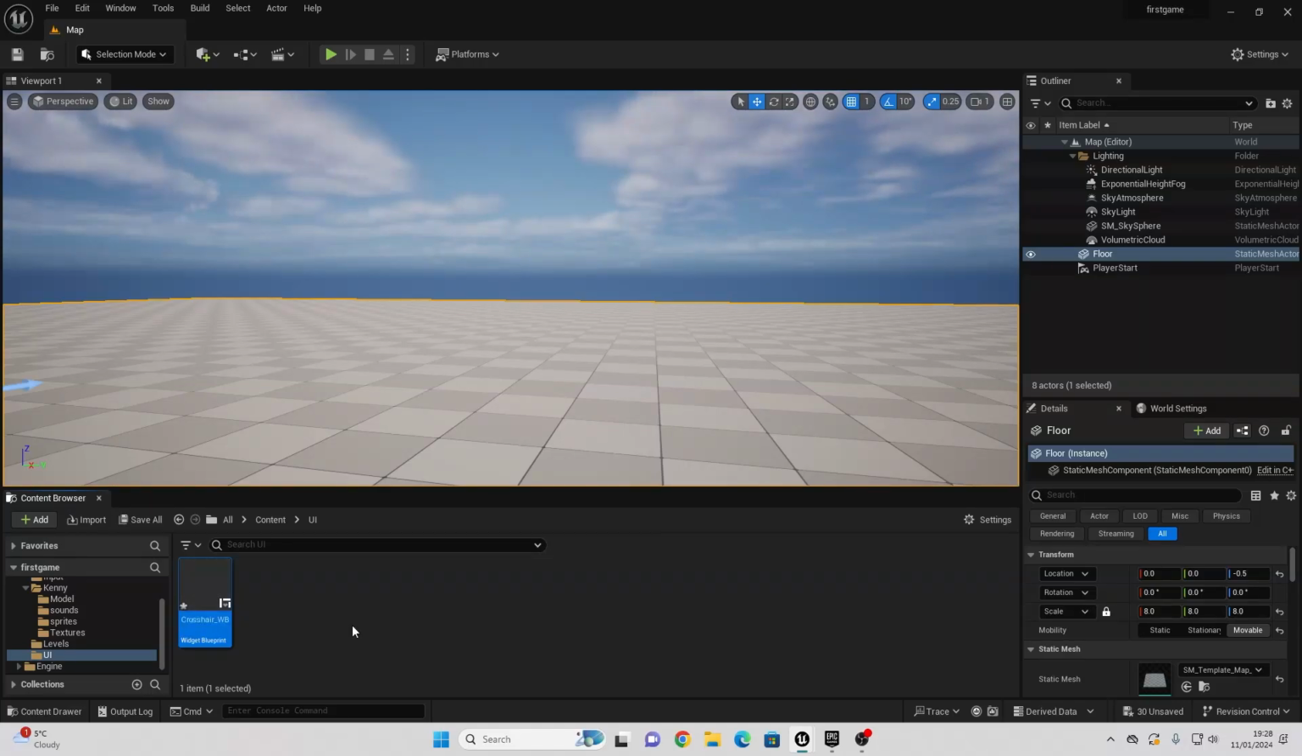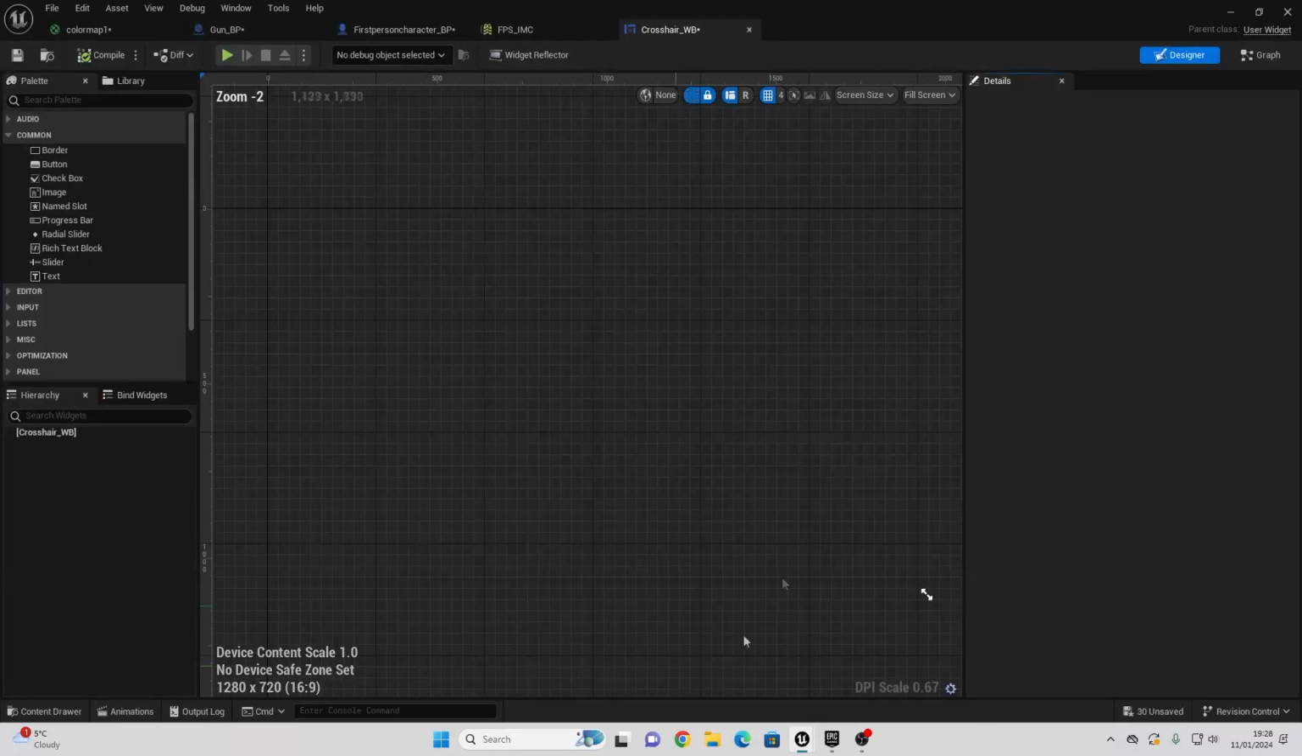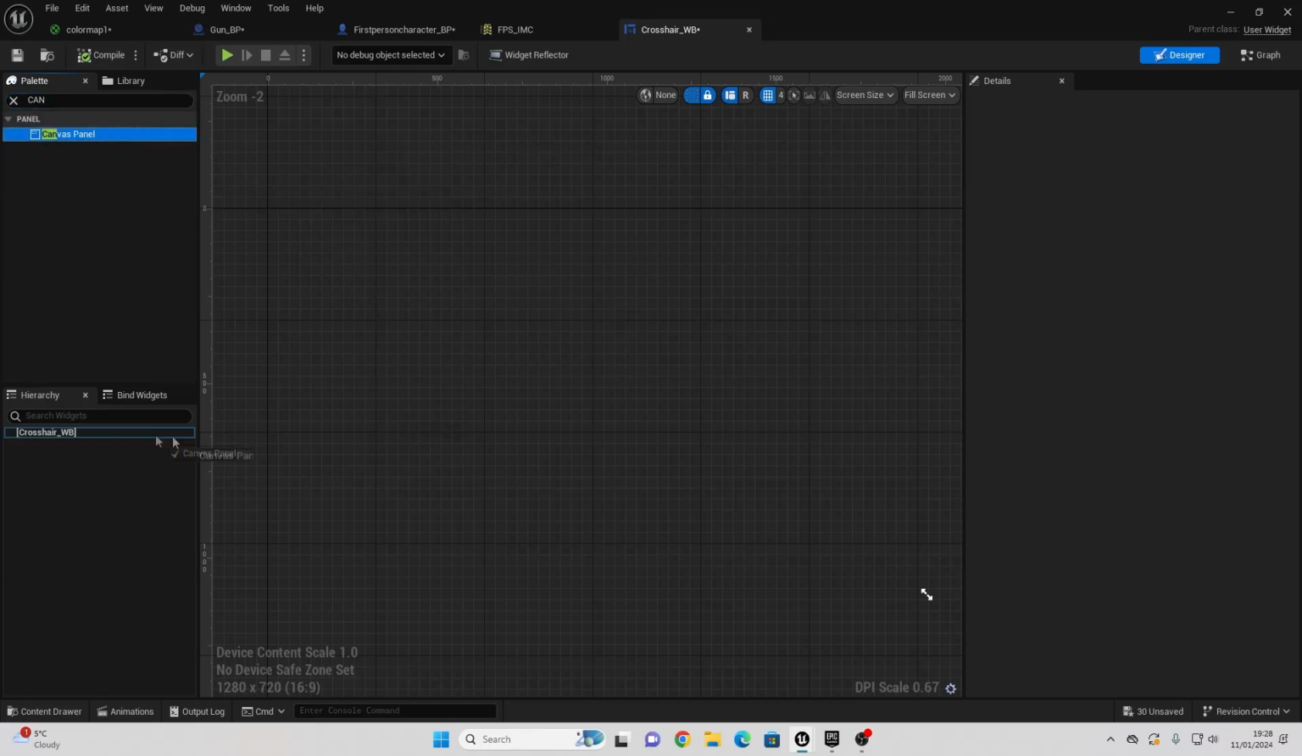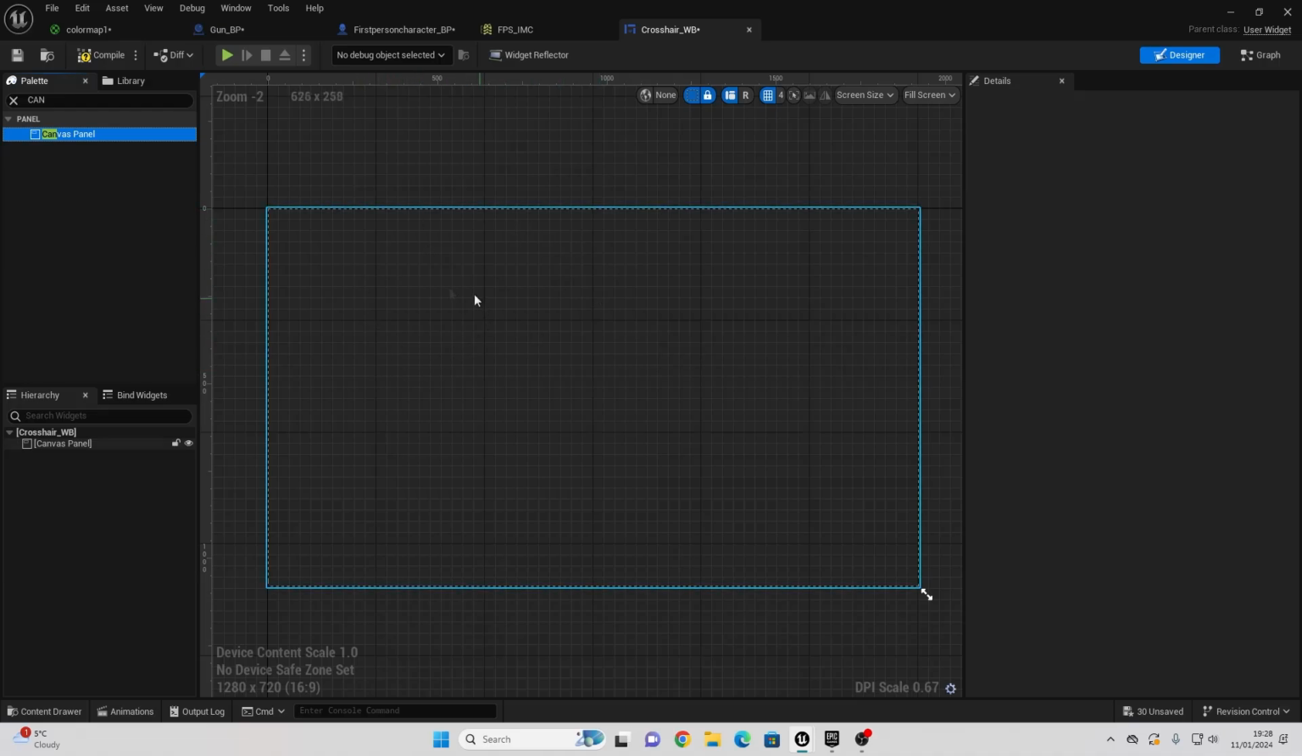So widget blueprints are blueprints which we're going to display on our player character's screen. If we open this up, we just want to go over to the palette and look for a canvas panel and drag this somewhere into the crosshair widget blueprint. So here is where we're going to design what's going to happen on our screen. We're just going to have a simple image.